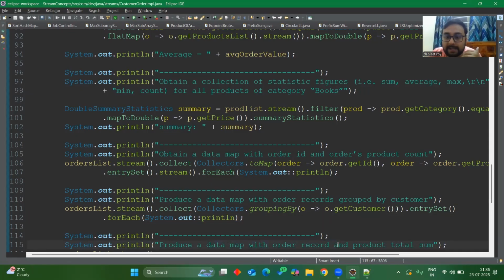Next question is produce a data map with order records and product total sum. For each order, there can be a number of products. If one customer is coming and there is an order ID for that customer, and that particular order ID consists of 5 products, each product has certain price points like 100 rupees, 500 rupees, 200 rupees. For each order ID, I want a sum of all the products. Like order 1, 5 products, total price 800. Order 2, 10 products, total price 1200. These two orders are placed by two customers. This is the relational mapping you can imagine in your mind.